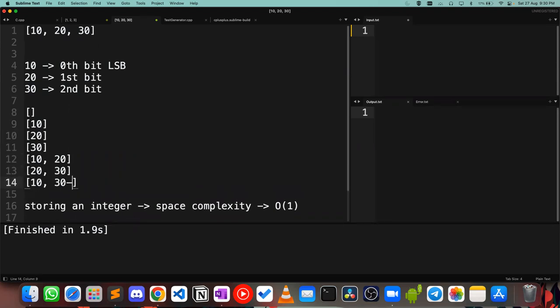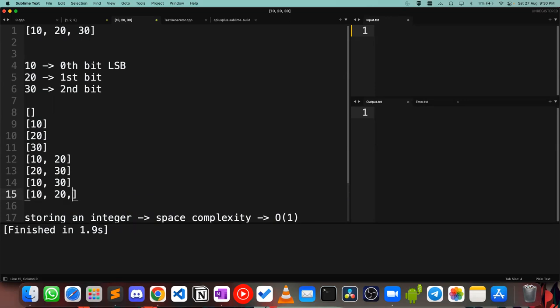Then you have 10, 30. You have 10, 20, 30. So this is like 0, 0, 0, which is actually 0 in terms of decimal representation. This is 001, which is 1. This is 010, which is 2. This is 100, which is 4. Then this is 011, which is 3.